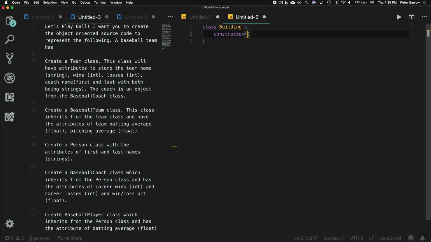Right off the bat, we're going to create a constructor. In my mind, one of the first things I think of is that a building has an address, right? Like if you're going anywhere, you're going to a certain address. So I'm going to say it has to have an address. It also has to have an owner. And for now, that's all I'm going to put.